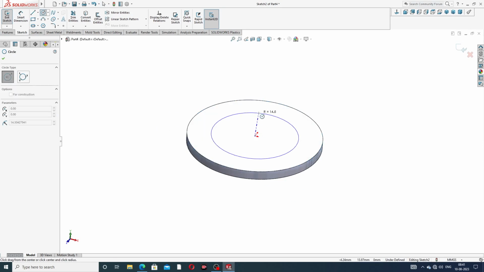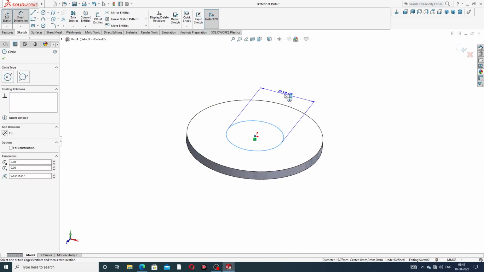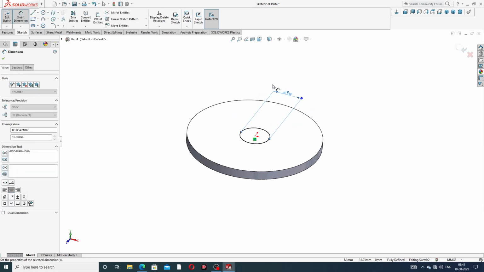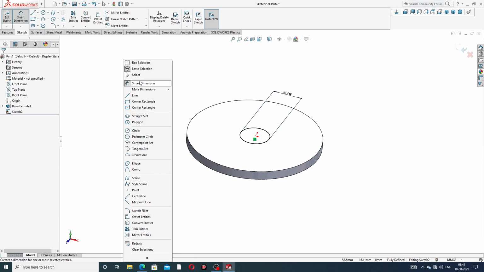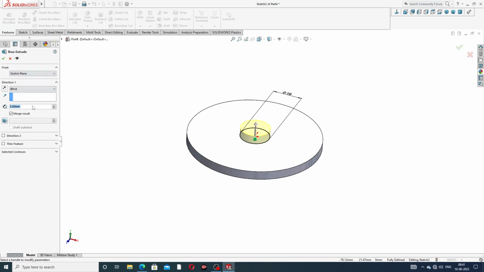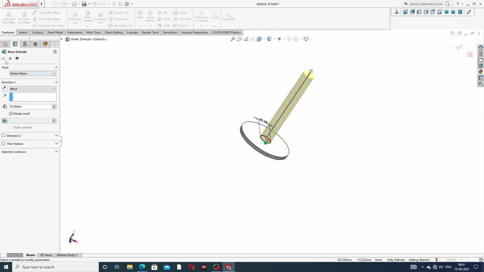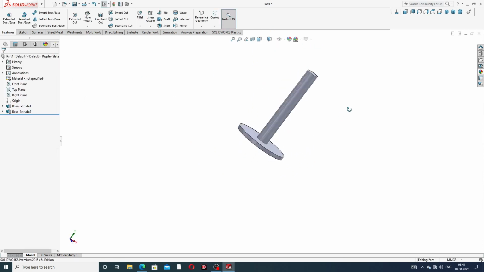The circle is drawn here, this diameter is 10 millimeter, and this length is 45. Extrude boss, and this length is 70 millimeter. Okay, 70 millimeter is perfect, and click OK.